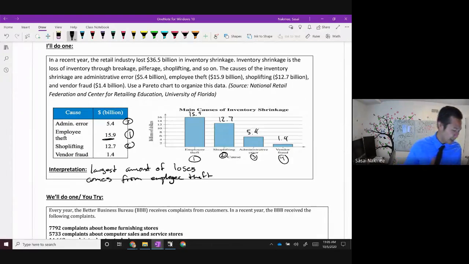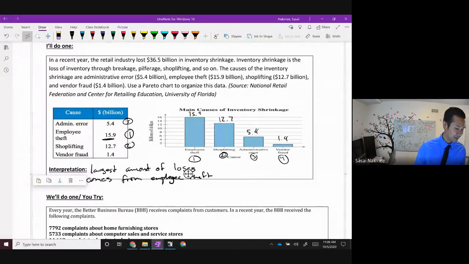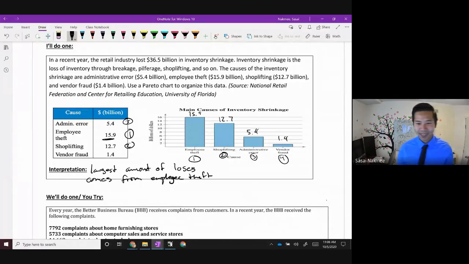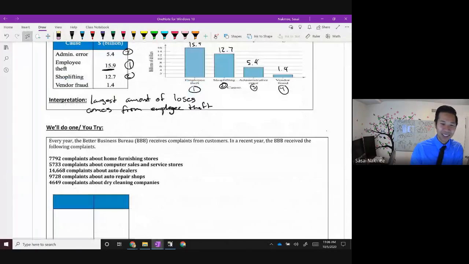Yes. Okay, so the largest amount of losses comes from employee theft, which makes me laugh a little bit because I think we all have that one friend who works in retail who's a little shady, who borrows, and does suspicious things.